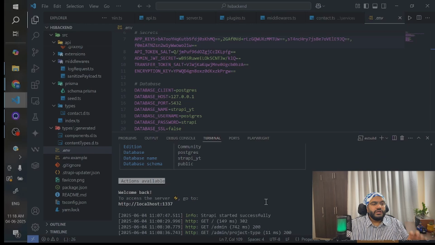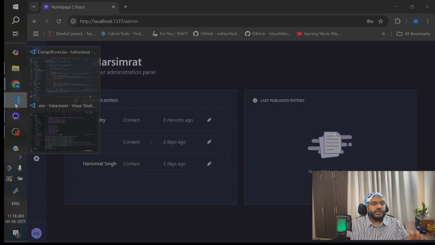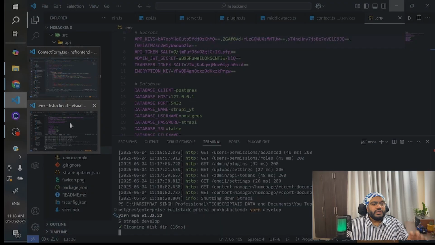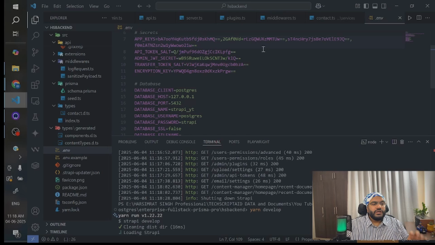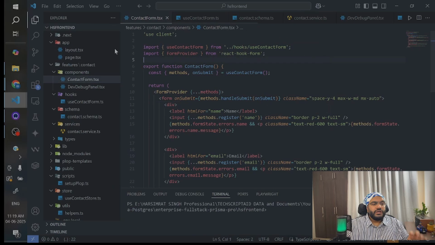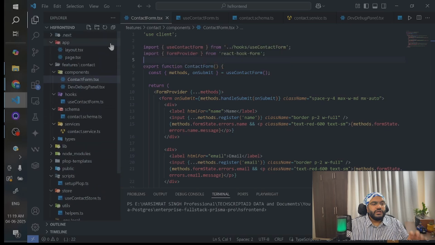I will also run my front end and show you how my form works. Here, one more thing: you have noticed I am using two different instances of VS Code. This is my front end, but if you want, you can show it in the same project, in your Explorer view, where both projects will be shown. This is my front end, this is the back end.